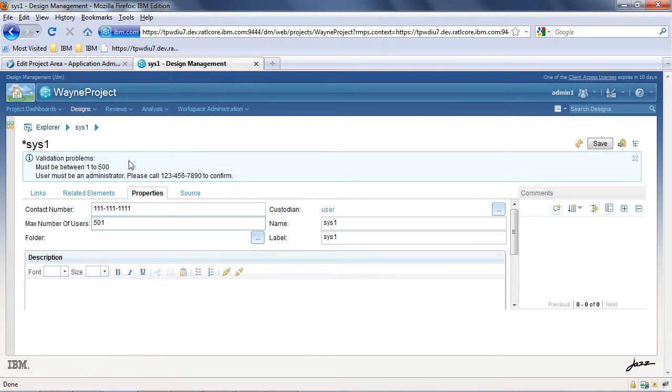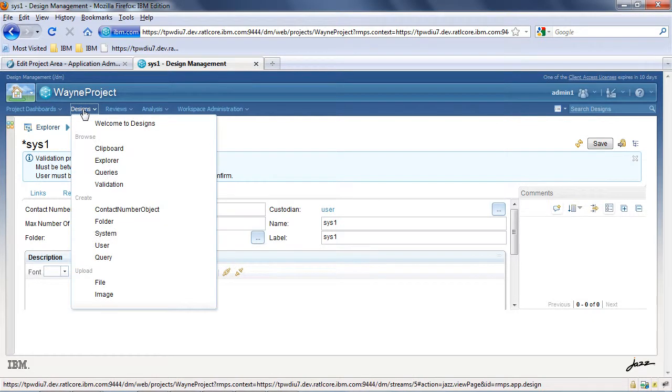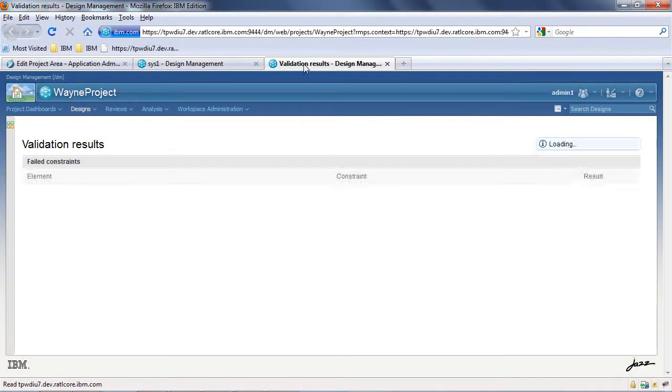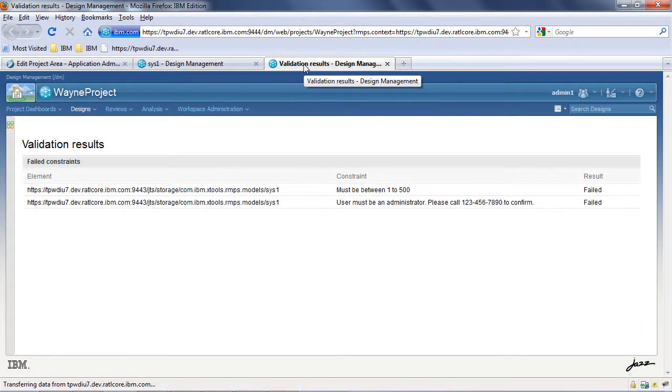I'm going to go into the Designs menu and choose the Validation page. So it's possible to get a quick overview of the validation errors for a particular project. On this page, you can see a listing of all the validation problems in the active project, and the item URLs and the actual error messages are displayed.